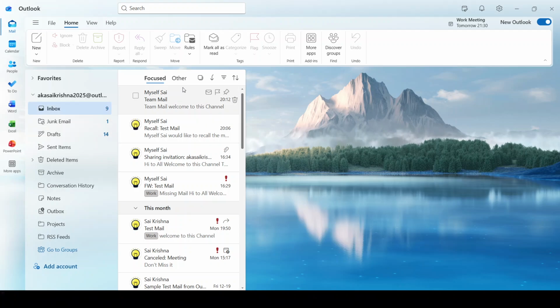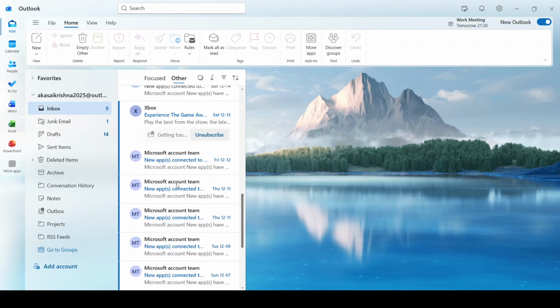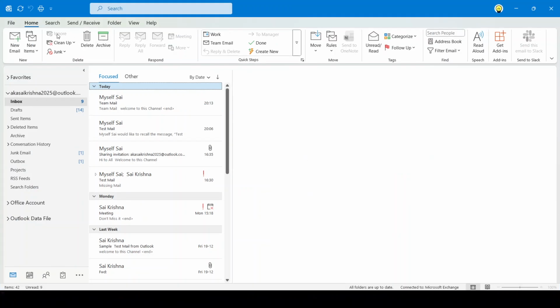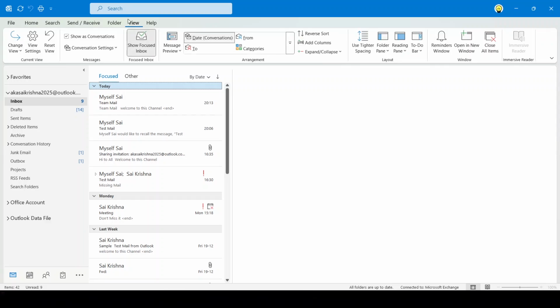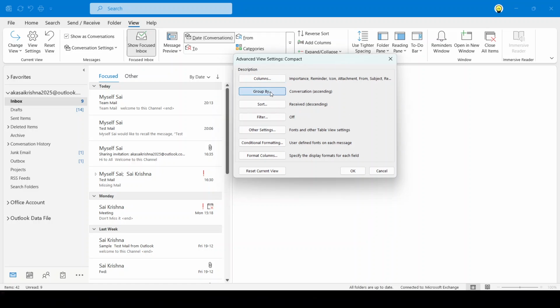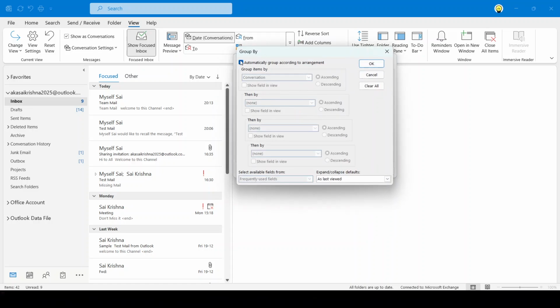per folder. Now, for classic Outlook on the desktop, the controls live on the ribbon. Go to the View tab and click View Settings. In the dialog that opens, select Group By. In the Group By window, uncheck Automatically Group According to Arrangement. This turns off automatic grouping for the current view so messages won't be clustered under headings like Date or From.